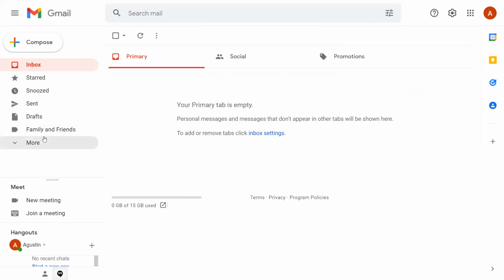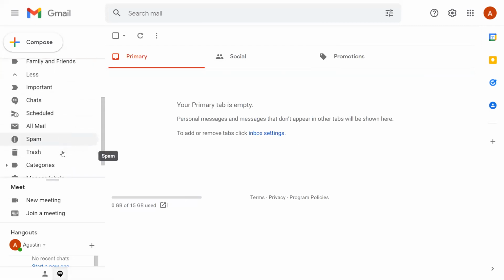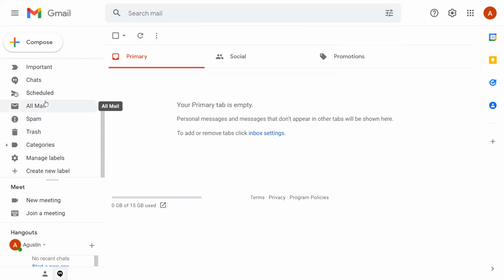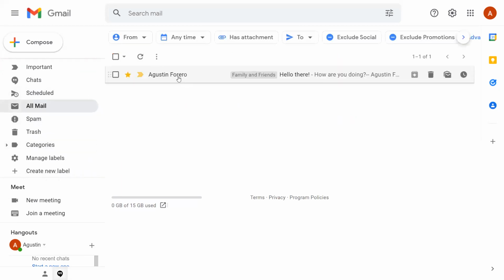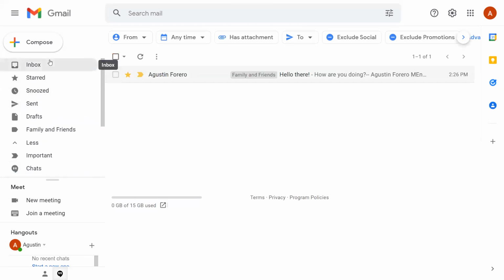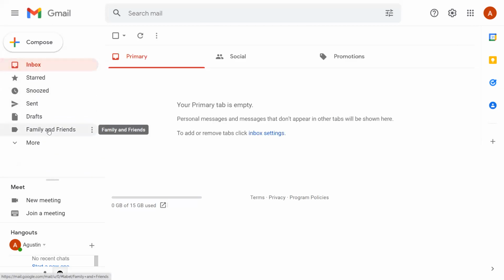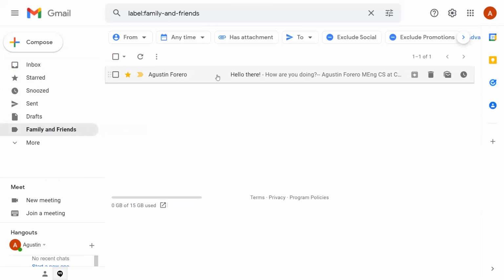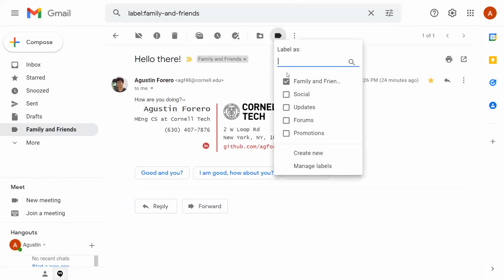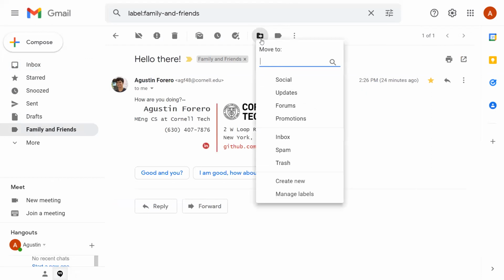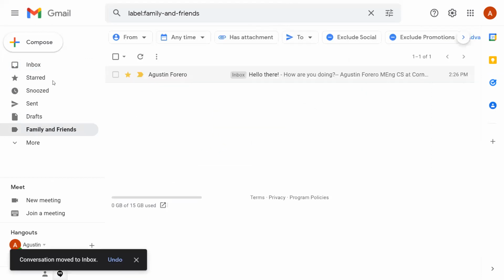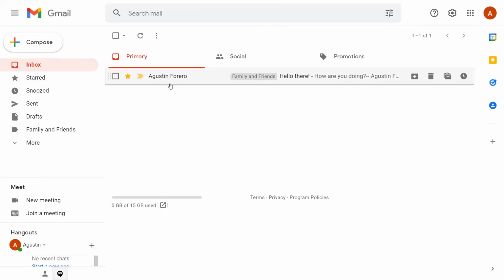But then if I go to, let's see, all mail or something? Yeah, I guess it would be all mail. Yeah, here we are. It'll be there. It's there. So it's not cluttering up your inbox. But if I go to family and friends, it's still there. Another cool thing you can do, and this is actually very useful, is unarchive it. Let's see, move to inbox. Okay, so it's back.